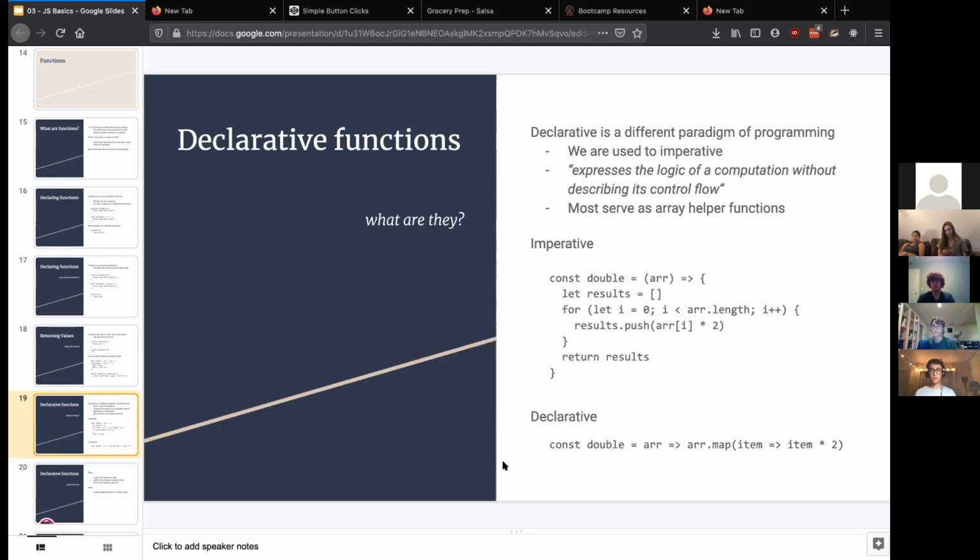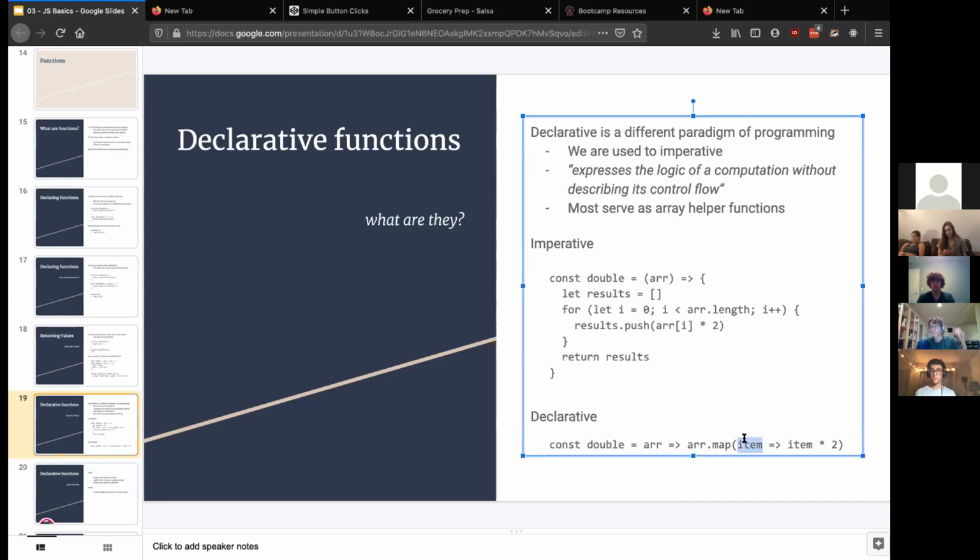And similarly, it takes in an attribute. Like item would be each element as you're going through it. Hopefully that made sense. That's kind of like the index here.